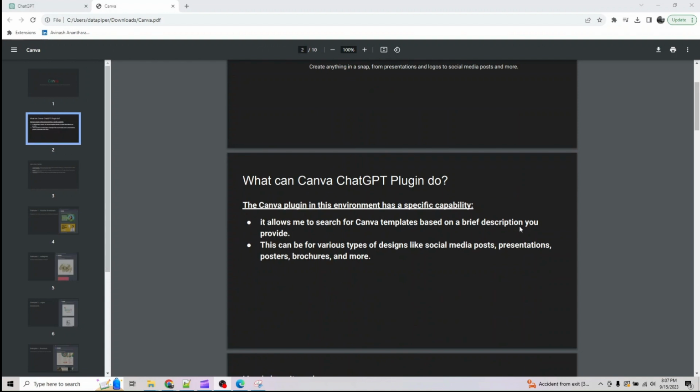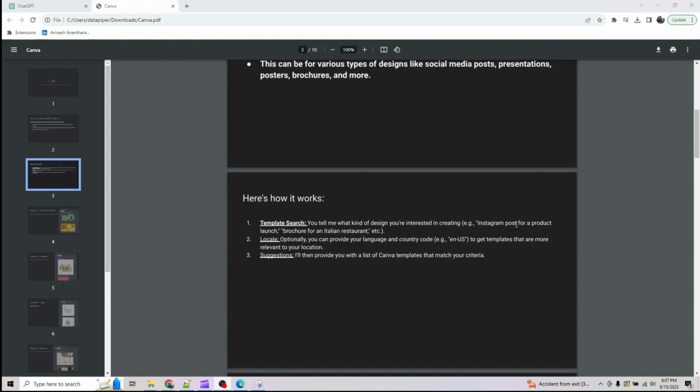It allows you to search for Canva templates based on brief descriptions of what you provide. It can be various types of designs, so we are going to look at a couple of examples. You can specify based on country code. So if you want English, UK or India, or you want to search for something in Mandarin in China, whatever Canva supports, you can look for it. Or if you're looking for French, German, anything, you can do it.